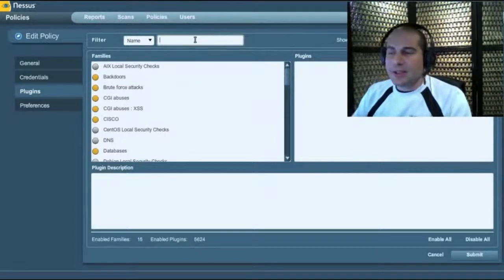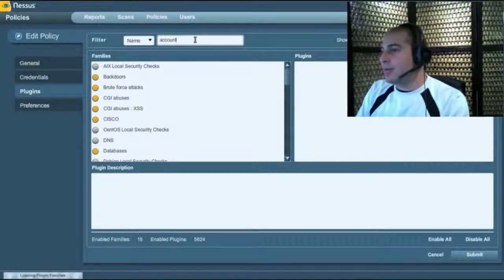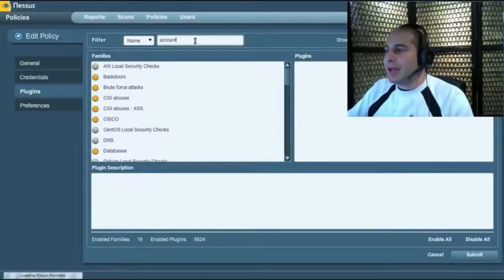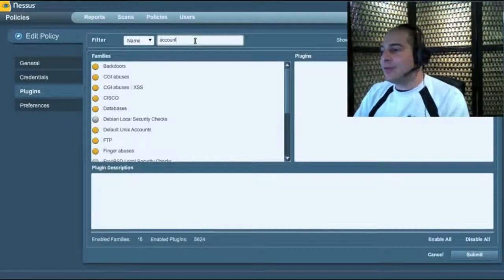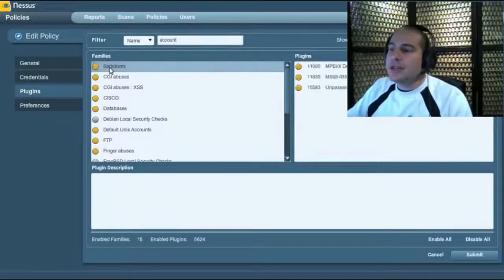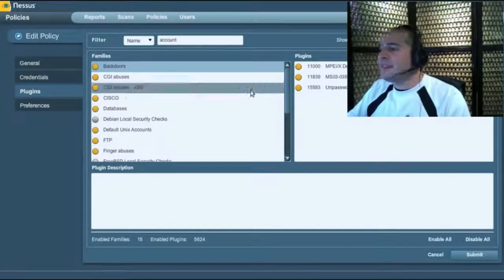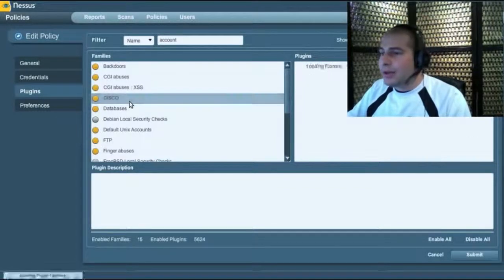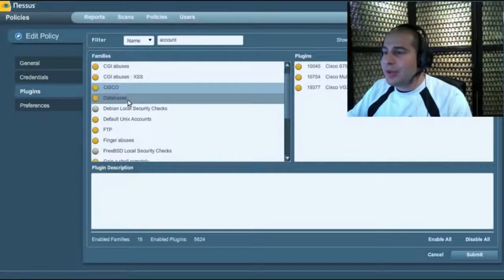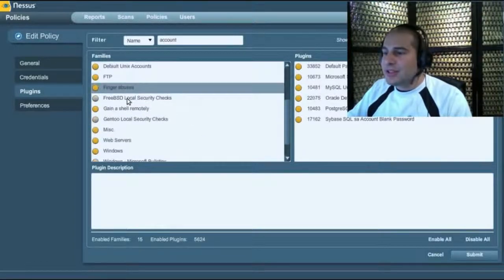Now, my plugin selection is very, very customized here. I searched for the word account to get started on my plugin selection. A lot of the plugins, probably 95% or more of them, that have to do with finding default usernames and passwords contain the word account in the title. So that was a pretty good start. I went through and looked at all of the plugins that were being enabled here, and it looked like several of them were.